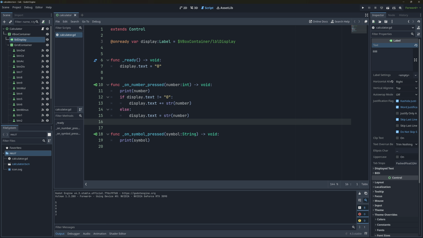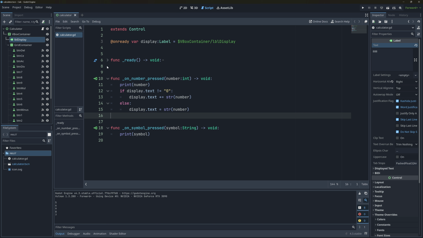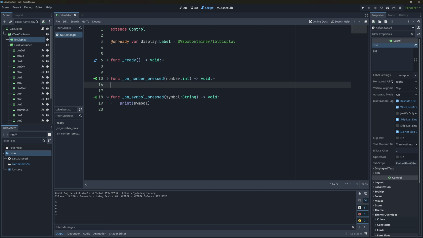And that is all we need for this function. Just to keep things a little bit tidier up here, I'm going to shrink down the functions as we're not working on them anymore. The code is still there, I'm just hiding it so it's less distracting, I find. So the next one we're going to work on is when we press one of the symbols.